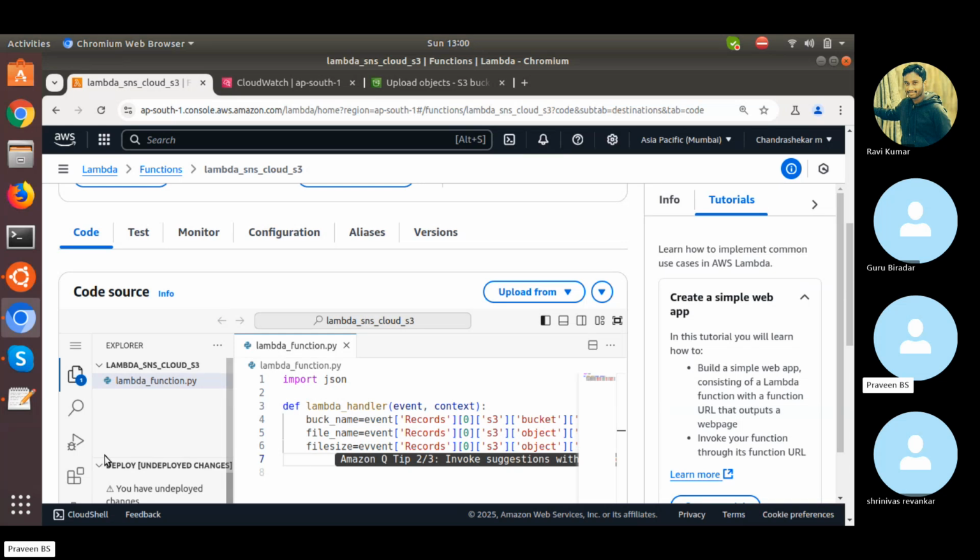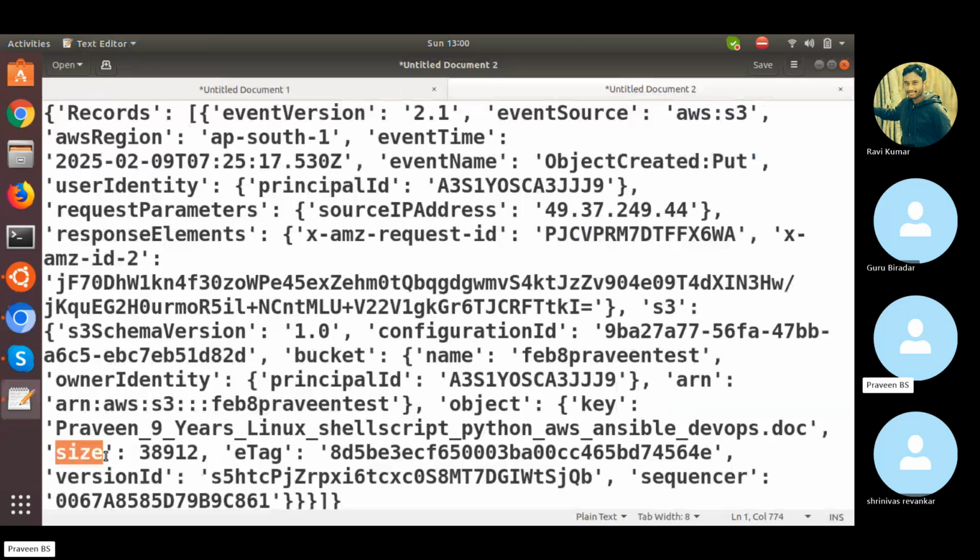If you want the date and time also, you'll get the date and time somewhere here. Date and time, date and time. And you are able to see the date and time. Here is the event time.